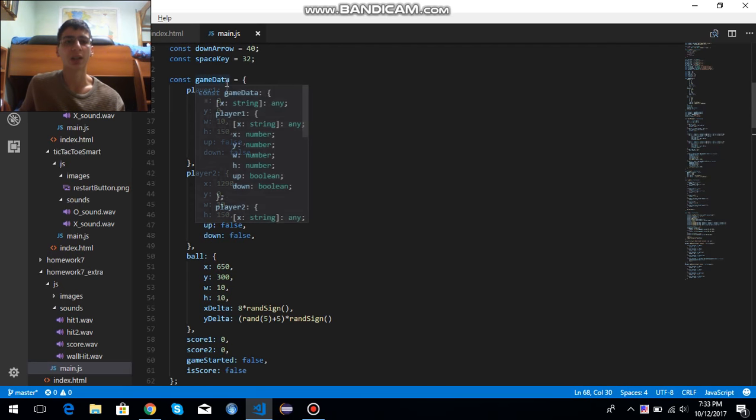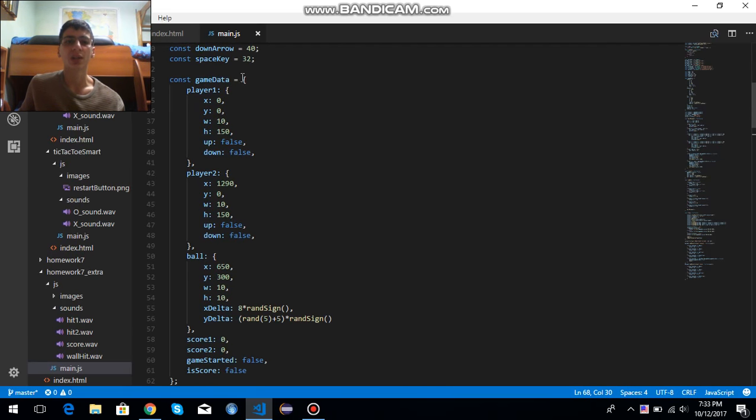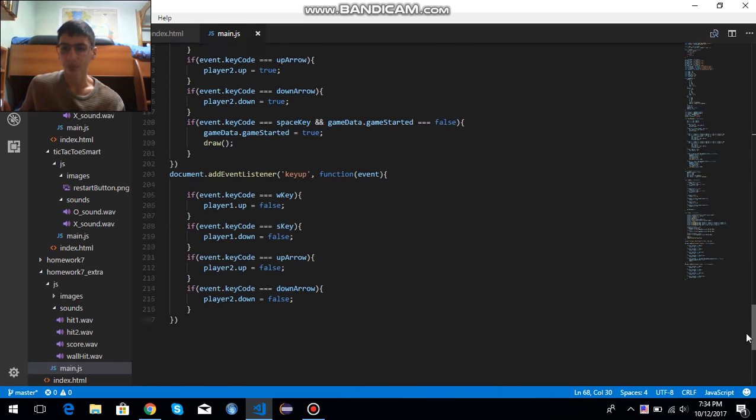And here I have gameData, an object which has different objects in it. Player 1 with X, Y, width and height, and player 2. As you see, they both have up and down booleans. So let me show what they are.